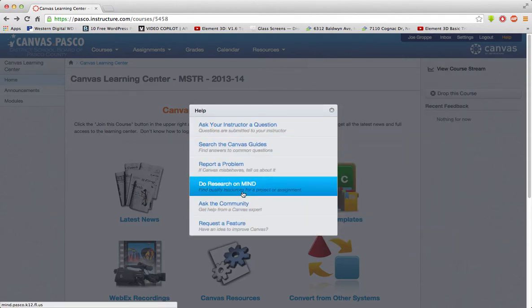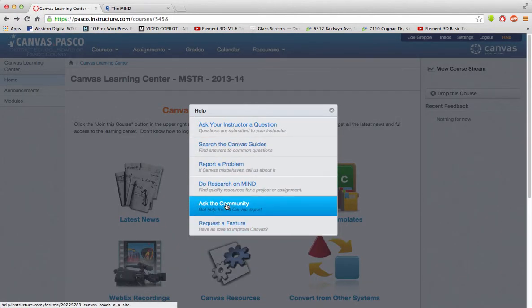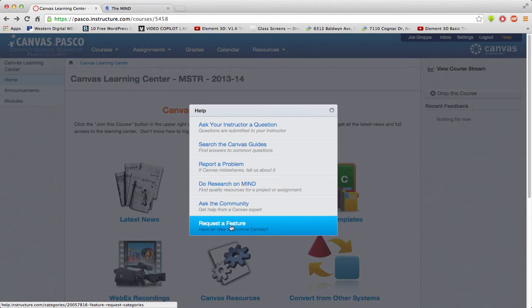Don't forget there's a link to the Mind with a ton of different resources. You can also ask the community. There's a lot of Canvas users that have a lot of the same problems, and people talk about it. And finally, you can always request a feature to improve Canvas if you're missing a feature, or even maybe that feature already exists and you don't know about it.